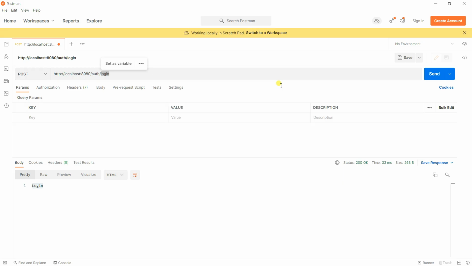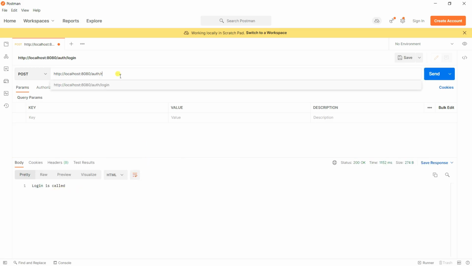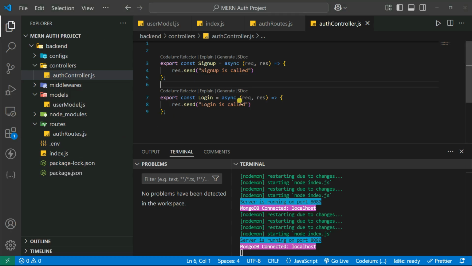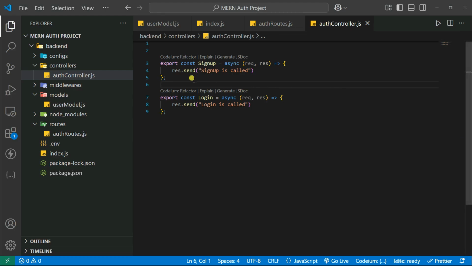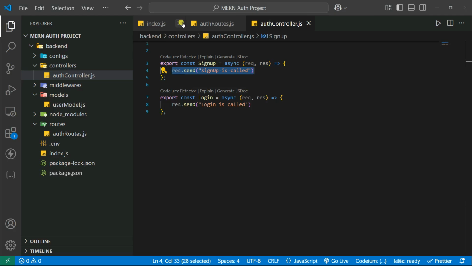So let's save it. And if I click on here now, you can see login is called. And if I use here the register, then you can see register is called. Okay, sign up is called. Okay, that you can see. That means our controller is working very fine. Now you can write the actual logic for the sign up and the login.